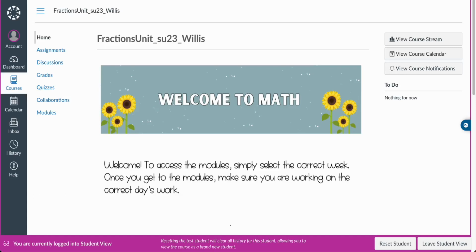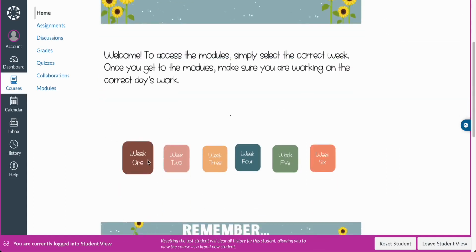All right, so now we can go ahead and dive into the actual content. This is the first thing that students will see all the time, and when they scroll down, they'll see that there are 6 different rectangles or squares, and the great thing is that they just have to click on the box and it takes them directly to that module.